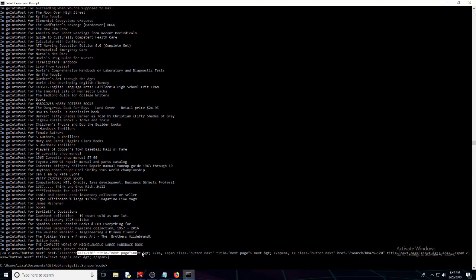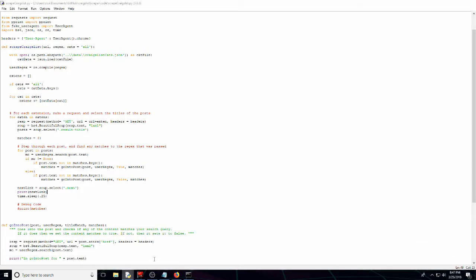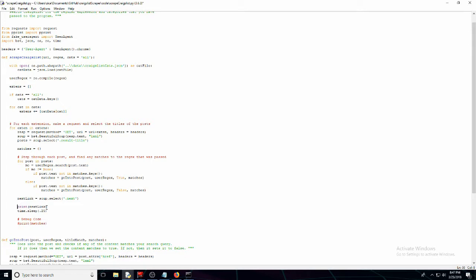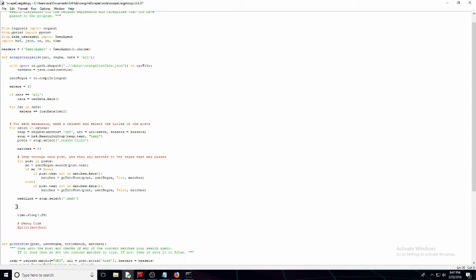Class button next, a href, title, and so on. Span, class button, title next. Button, href. Alright, so how do we get that out of there now? What's cool about this is we can just recall this function. We can do it a little bit recursively here and just send in a different URL, basically. So we're going to do a little bit of recursion here, which is going to be pretty interesting. And if you don't know what recursion is, I highly recommend you learn how to use it. It's very, very useful.